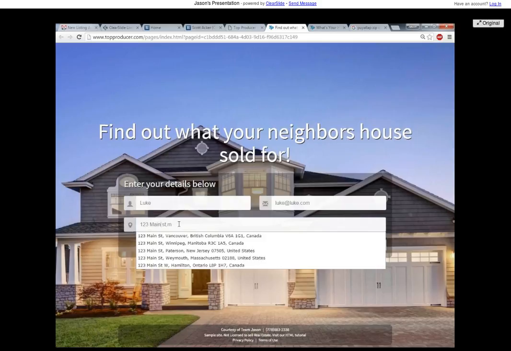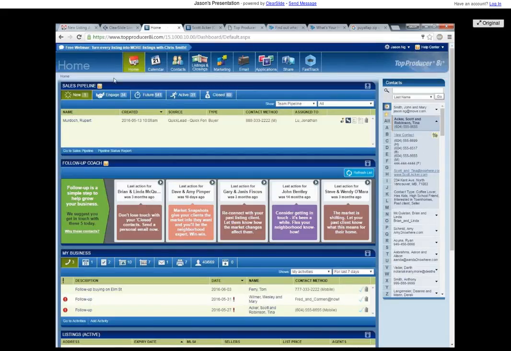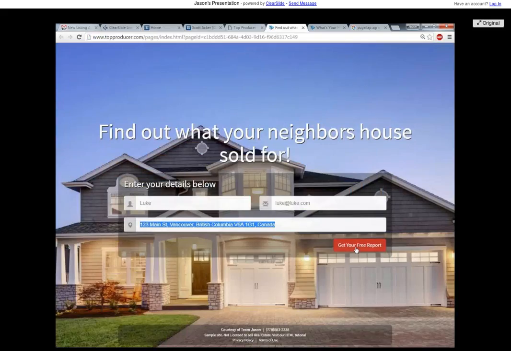Let's say Vancouver. There we go. I can pick Vancouver and hit get your free report. We know how many bedrooms that property has. We know how many bathrooms that one has. We can just automatically fill in the rest for them. And that then gets entered as a lead directly in your Top Producer. They're already getting a market snapshot because they hit get your free report. And all you have to do is just follow up.